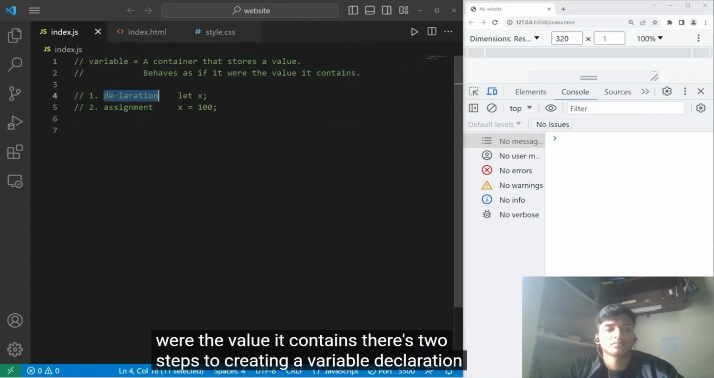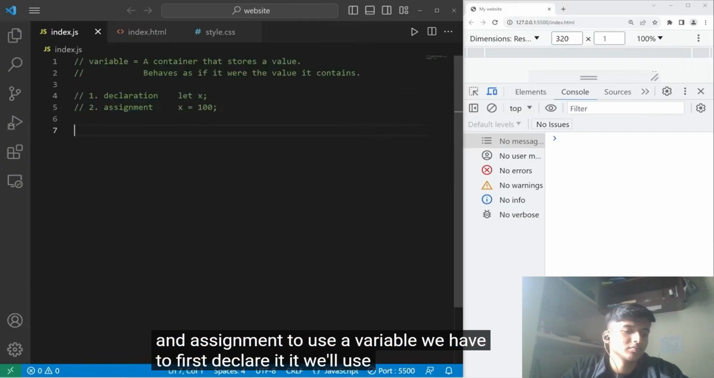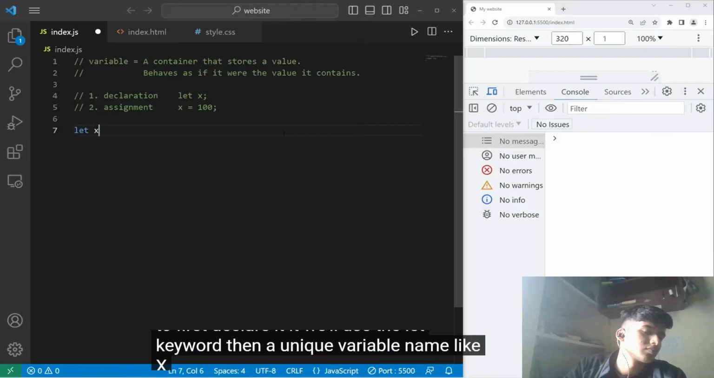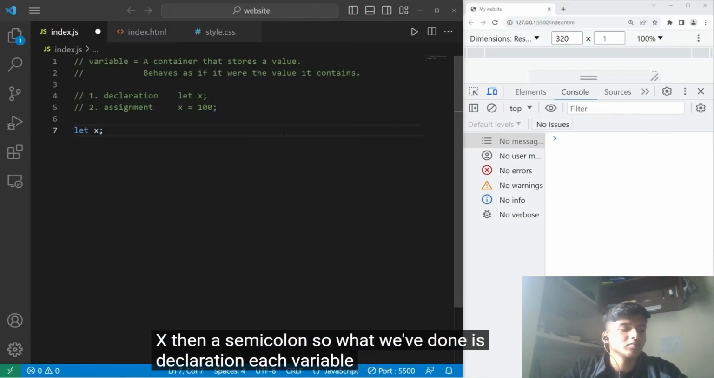There's two steps to creating a variable: declaration and assignment. To use a variable, we have to first declare it. We'll use the let keyword, then a unique variable name, like x, then a semicolon. So what we've done is declaration. Each variable name needs to be unique.